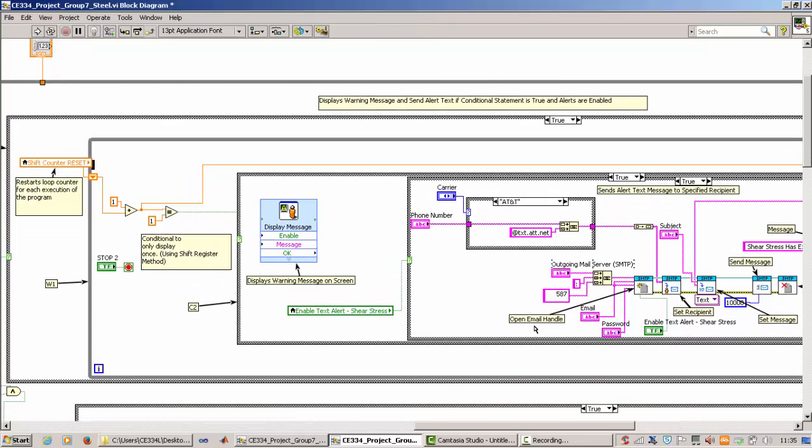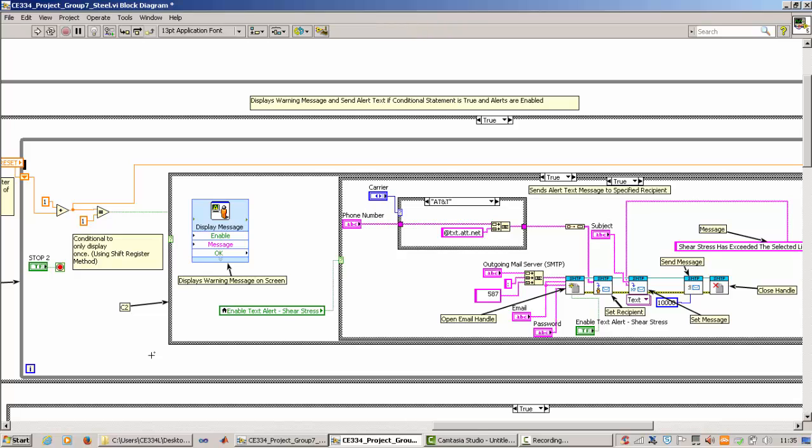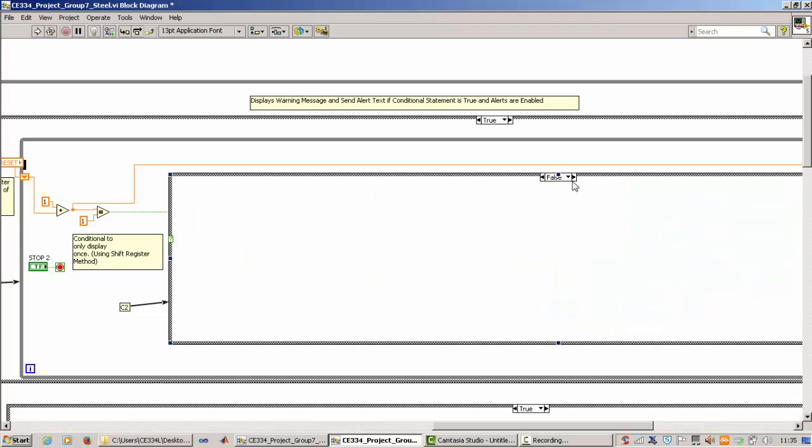Okay, so back down here. For the first time that the while loop is entered, this will be true, since 1 plus 0 is 1, which equals 1, of course. So this is true, and we go into this case structure, this big one, C2, and this is the true case, and the false case, again, contains nothing.